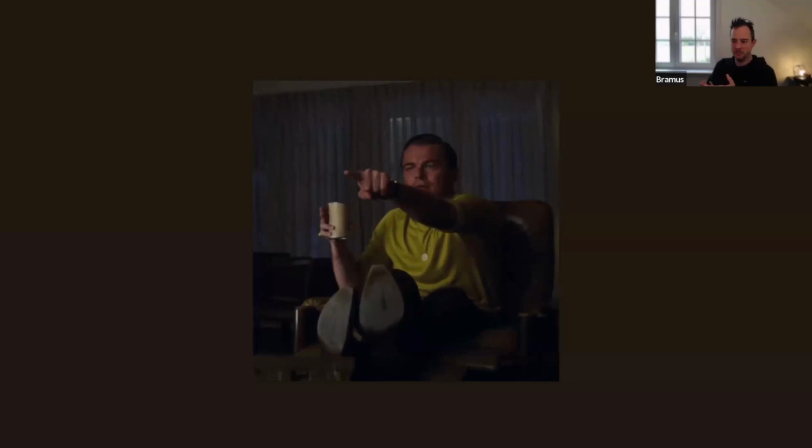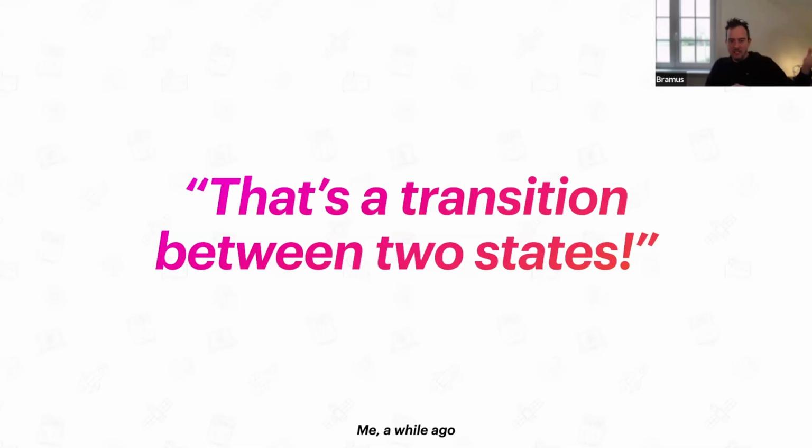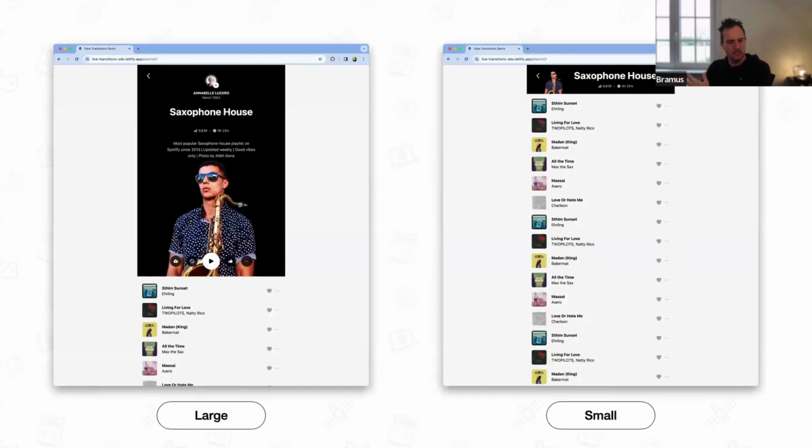I recognize this, because that's just a transition between two states, right? You have the big card, and then you have the small card, but it's a transition. And yeah, it doesn't run on a click. It runs on dragging, but that's a view transition. So I looked at those things and I said, these are the states. You have the one with the large card, and you have the one with the small card.